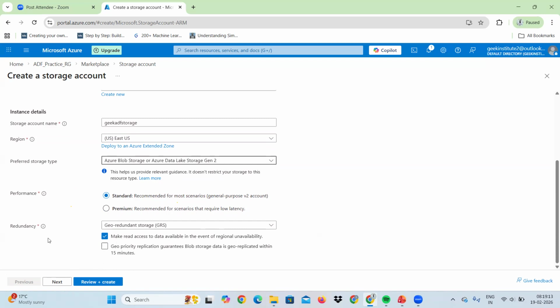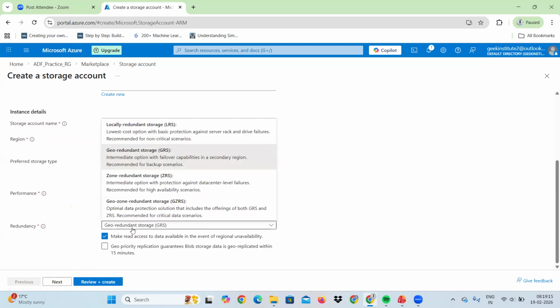Then the redundancy. For redundancy, there are multiple options like intermediate option, failover capability, secondary region. This will be used when you are working in a corporate. Basically, a failover region is there. Suppose there are multiple regions.